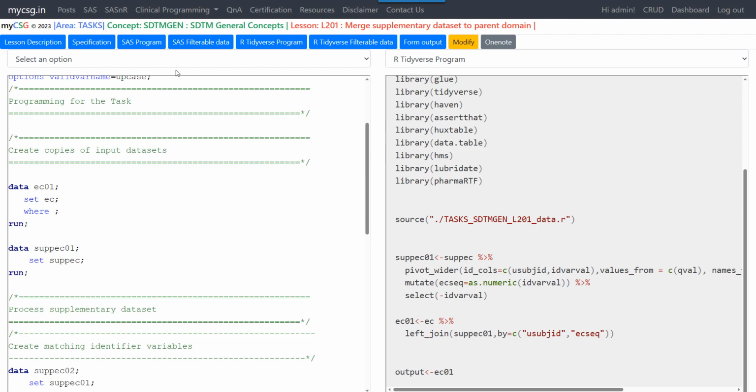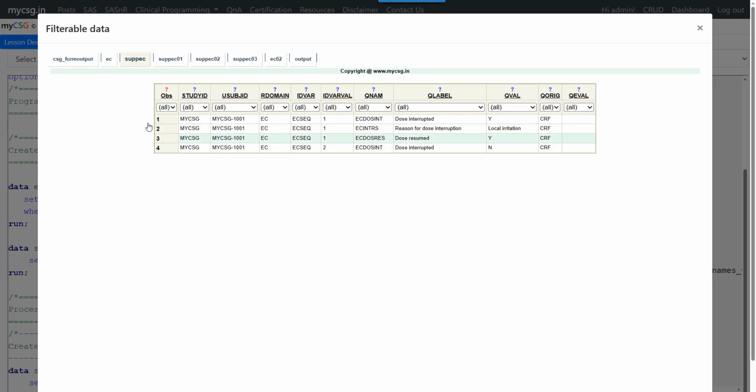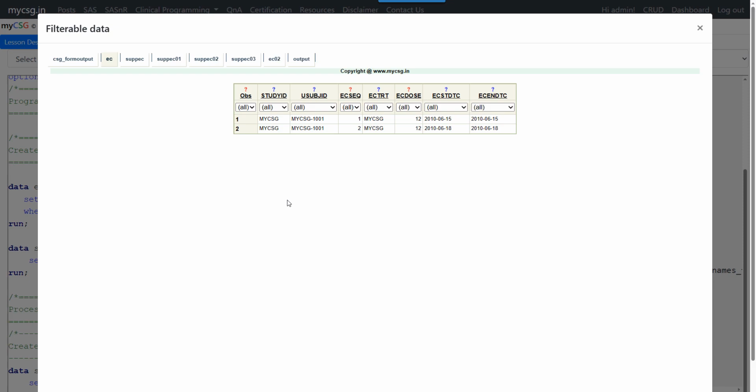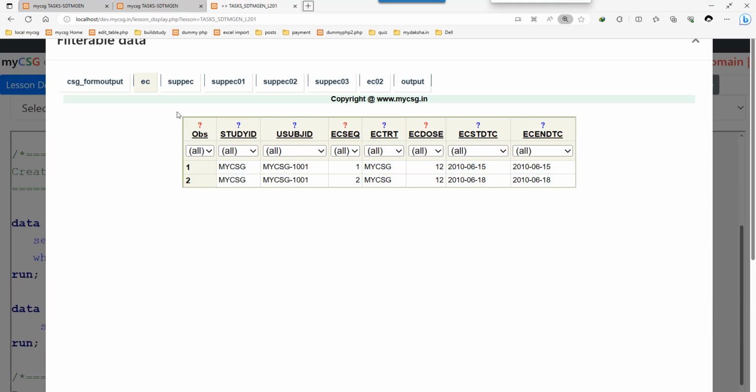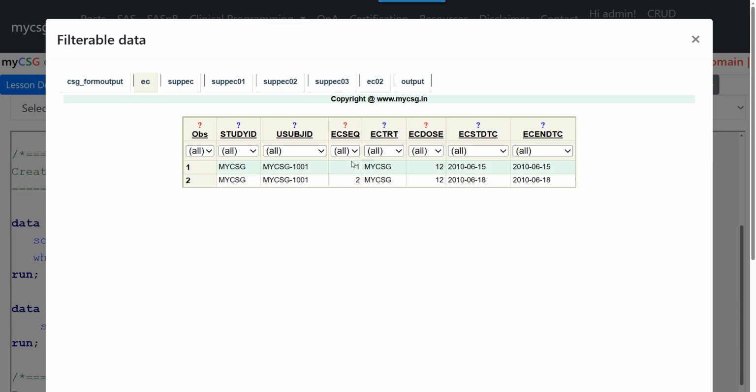Let's see the input dataset for this. So I have my EC dataset, in which there are two records for subject 1001 with ECSEQ 1 and ECSEQ 2. So let us take a look at SUPPEC.